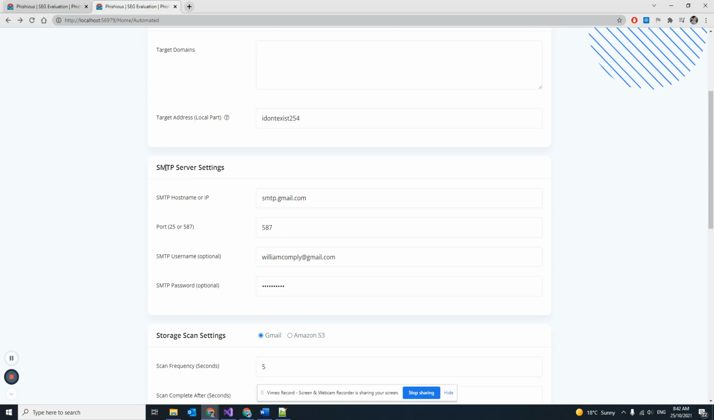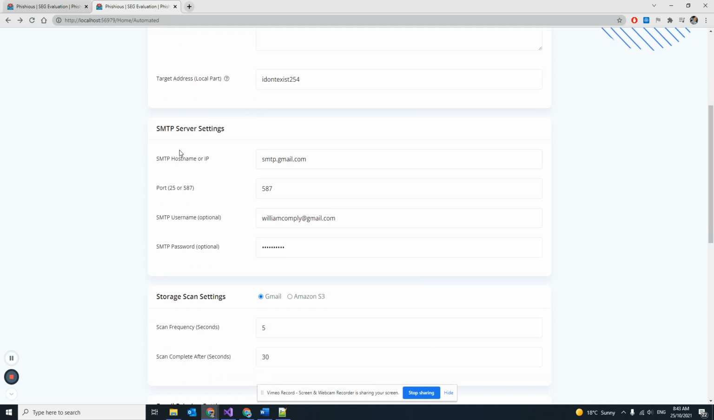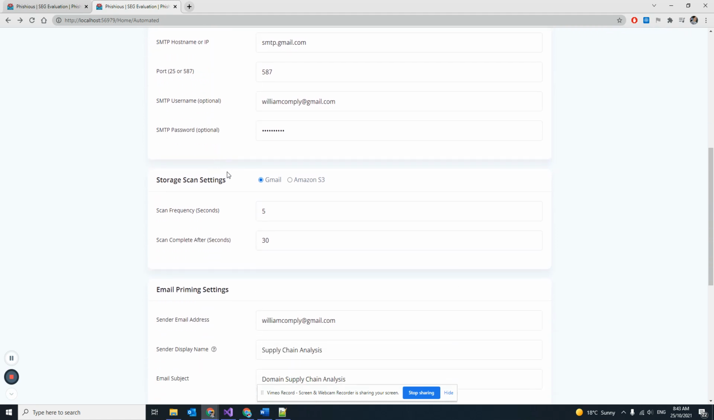The next thing we need to input is our SMTP server settings. So these are the settings that we want to use for actually delivering our phishing, spam, or some other form of malicious material. The next thing is our storage settings. Because I'm using Gmail in this instance, I'm going to go ahead with using Gmail for my storage, but I might want to use Amazon S3 if I'm using a third-party SMTP server or Amazon SES.